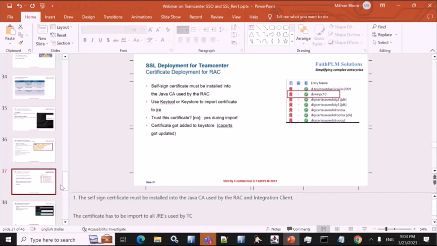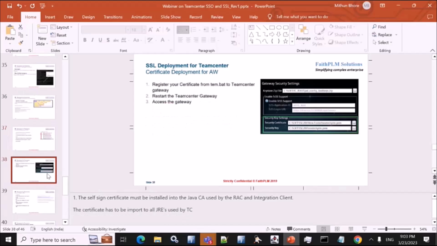You can simply proceed with launching Teamcenter. Right now we are having trouble over there, which is why I'm not able to showcase it. My team is working on it. Once it's done, I'll try to showcase it.